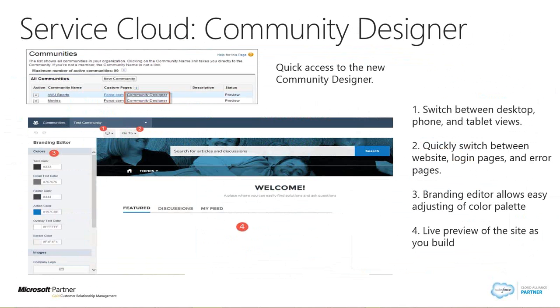Some of the cool features within that designer, you're able to switch views based on if you're looking at it from a desktop or a phone or tablet. So just right from your computer, you're able to make that without having to go grab that device and log into the community. You're also able to quickly switch between your different custom pages from your website, your login, your error pages, etc. And finally, in the bottom right-hand corner, there's now a live preview. So as you're making updates and changes to your community, you're able to see that on the fly and make sure that's looking as you would expect.